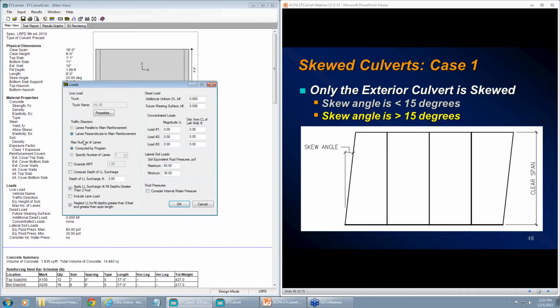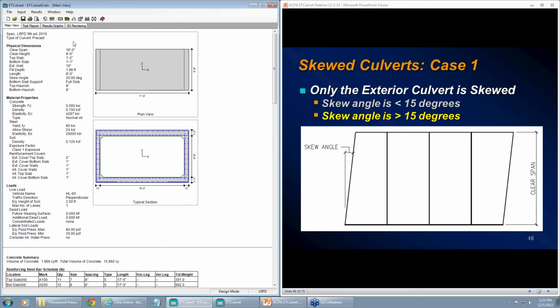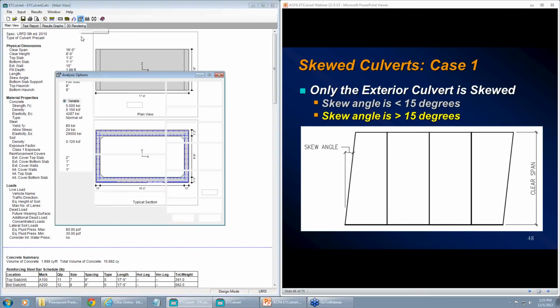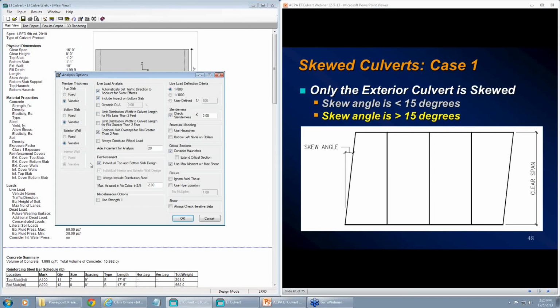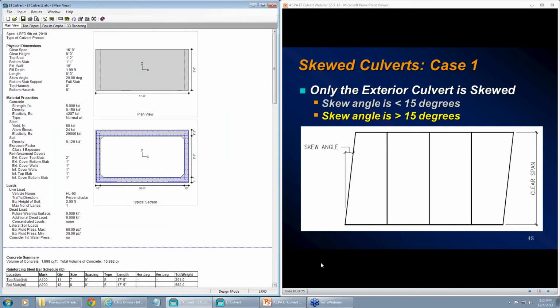You can do that in 2 places. You can set your lanes perpendicular here in the loads dialog box. That's perfectly acceptable. Or you can also go to your analysis options page, and under live load analysis, you can automatically set the traffic direction to account for skew effects. And that will do essentially the same thing. If you input a skew angle of greater than 15 degrees, it will turn the truck perpendicular for you. So either way will work. So that's the first case.